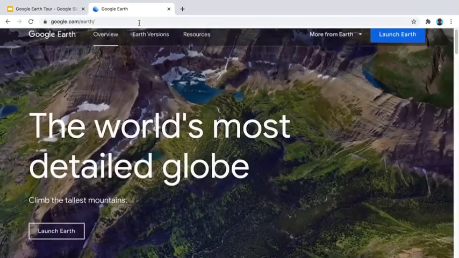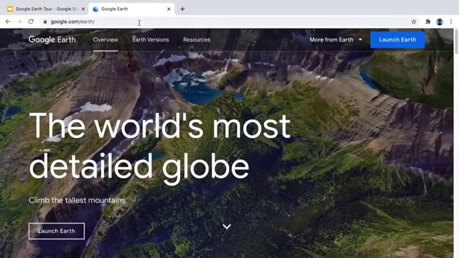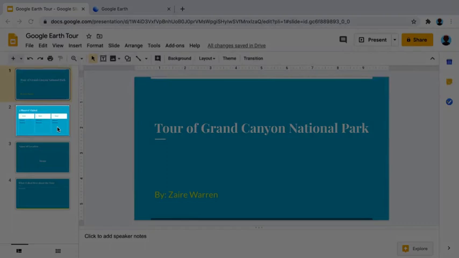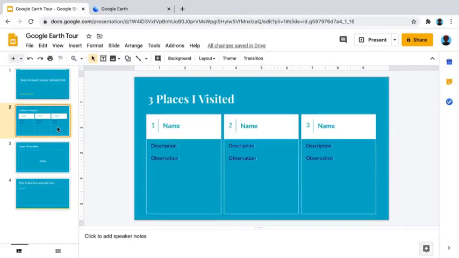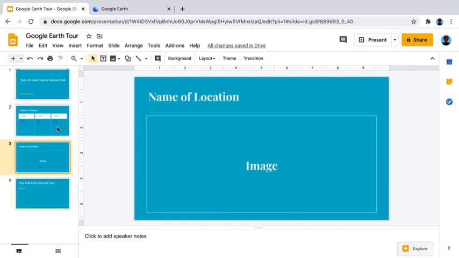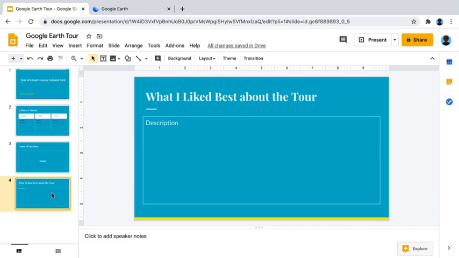In this video, you will tour your chosen place and explore its geographic features using different tools in Google Earth. To begin, review the remaining slides in your presentation so that you know what to look for while you are exploring. You will describe 3 places you visited on your tour and add an image of one of them. Then, you will describe what you liked best about the tour.